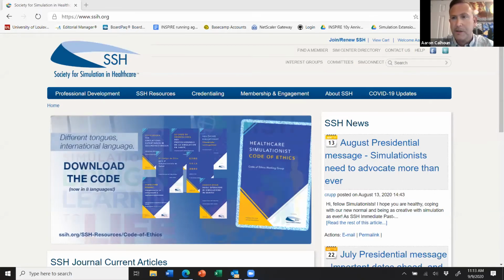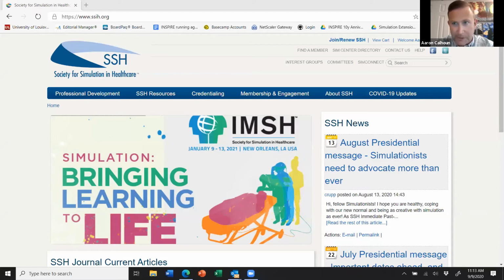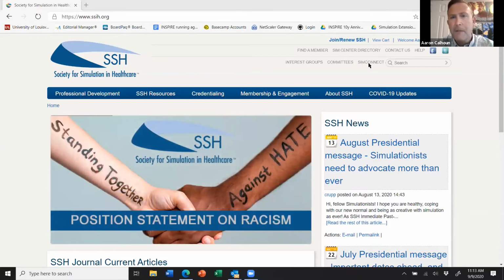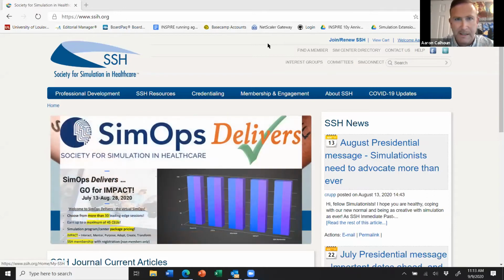You do not need an institutional membership. If you are personally interested, you can pull your institution along with you in this, and we'll tell you more about that later. But in order to get to the registry, you need to be signed in. So you can see I'm signed into my personal SSH account.